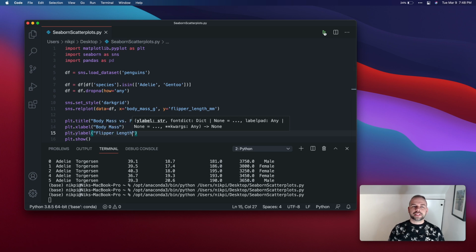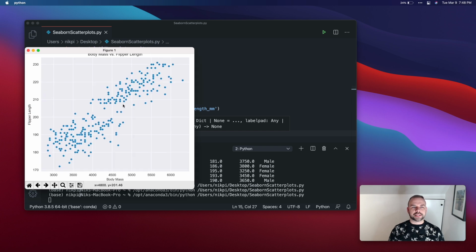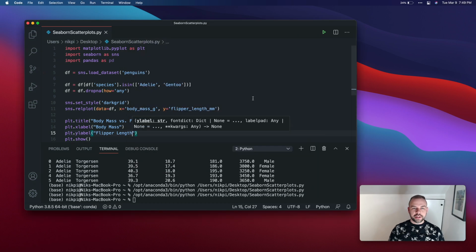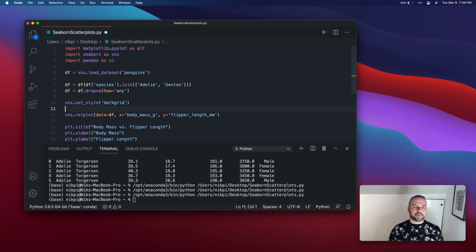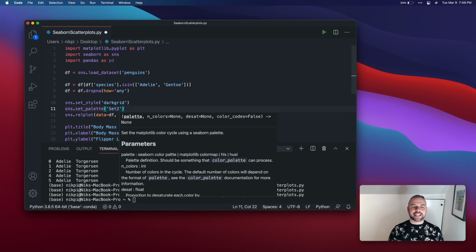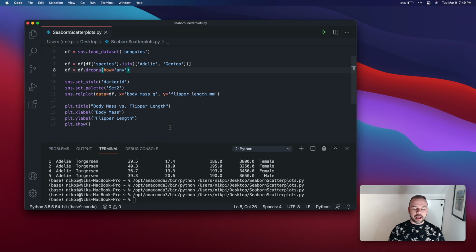So now when we run this, we can see that we have a more descriptive title as well as axis labels. Now, one of the great things that we can do is also use a different color palette. The way that we can do this is by passing in, and we'll just do this up here, a set palette function. For this tutorial, we'll be using the set to. And we can see that when we run this now, it's applied this very pastel-y kind of green to it.